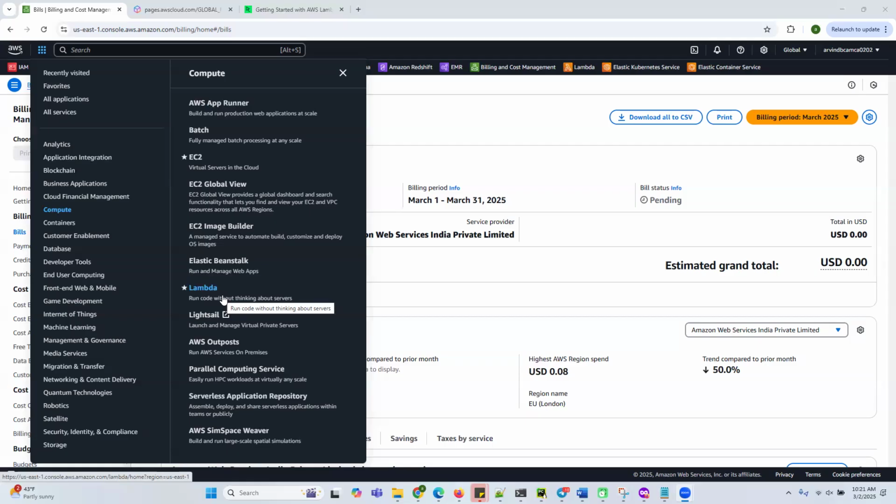But Lambda has some limitations. The first limitation is the execution time limit. If your Lambda execution processing time is more than 15 minutes, one Lambda cannot work. You have to use multiple Lambdas. One Lambda can call the handler of another Lambda, so that kind of processing we can do using Lambda. Because Lambda's execution time limit is 15 minutes, 900 seconds.